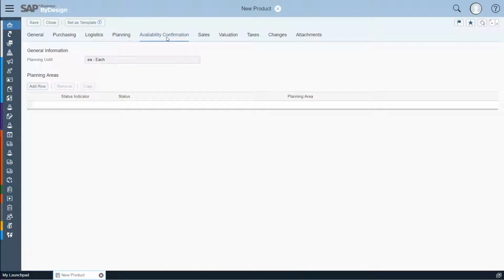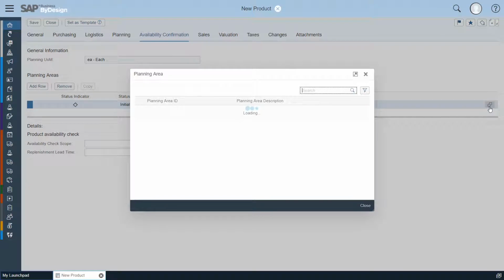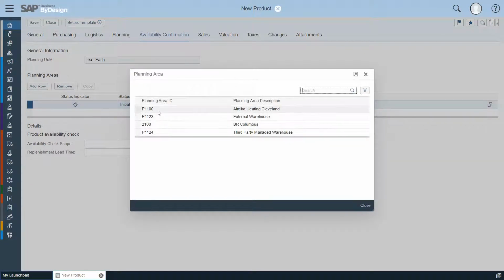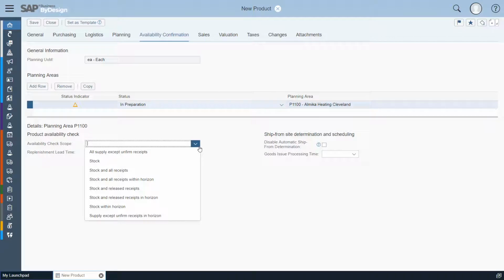On the Availability Confirmation tab, I define how the checking of the availability of our product is done. At first I select the planning area, which is the same as in the planning step. So let's add a row and select the right planning area. And as I said, this is again Almega Heating Cleveland. Then I can define additional details for the planning area. At first I define the availability check scope. This defines based on which information the availability confirmation should be done.